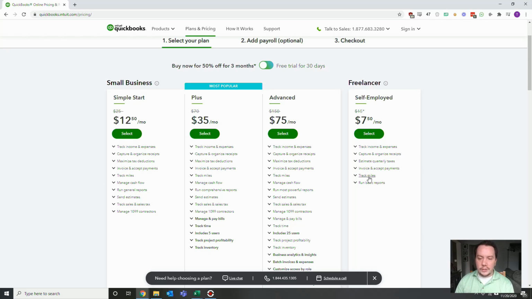The next one is track miles, which is also very important. So basically, if you are driving around, the app will recognize in the background via GPS that you're driving and you're doing miles. And so every now and then you can go in the app and you can indicate if it's for business or if it's for personal.